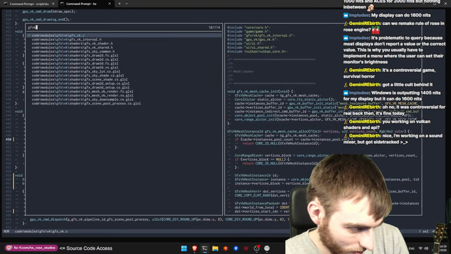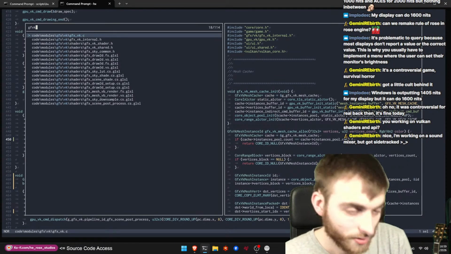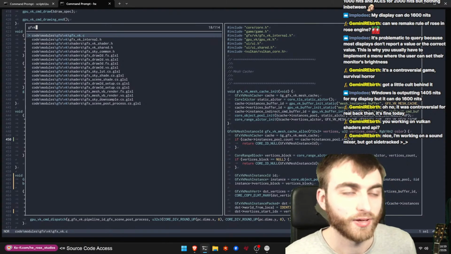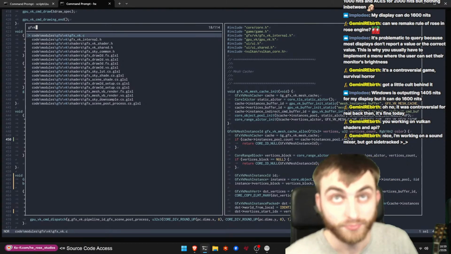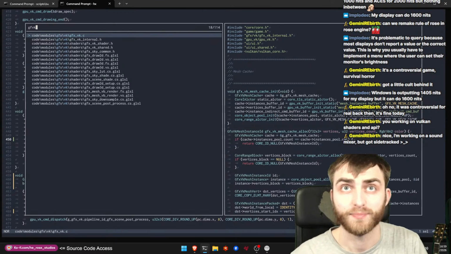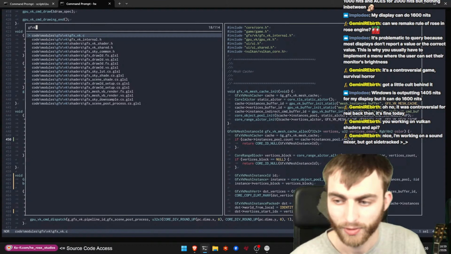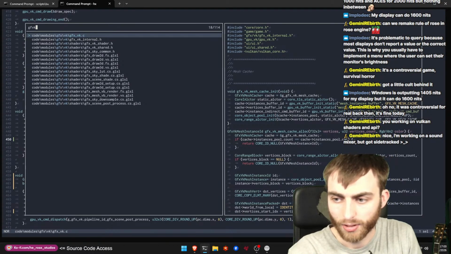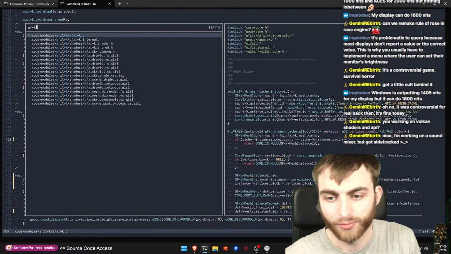So I'm working on a sound mixer, but got sidetracked. Cool. Sound mixer. So what does this work with? Is this in like a game engine or something, or is it for an actual, just an audio editing tool?